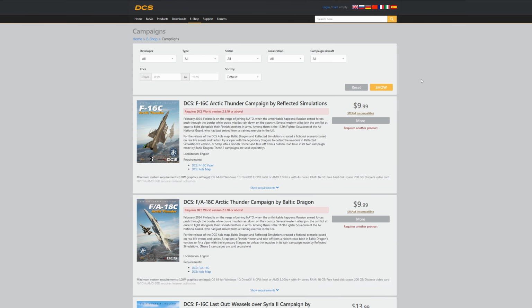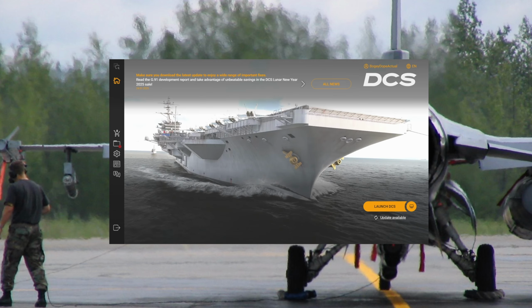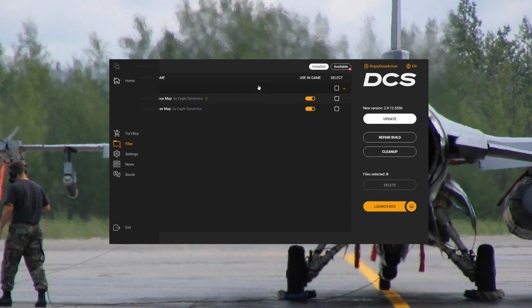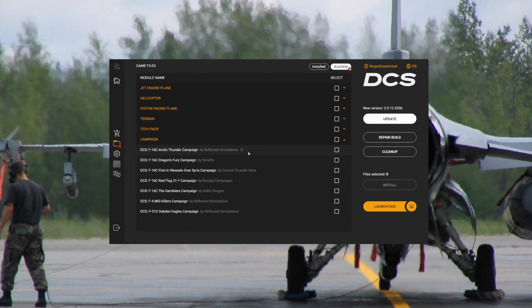Now, I understand that there is a way to do this in Steam, but I'm not going through that here. This is just going to be for those who are using standalone. I'm going to show you how this works. If you go to Files and then click on Available, you'll notice here, these are all the modules you've purchased that haven't been installed. As you can see, I have Weasels Over Syria campaign, but I don't have the second one. So we're going to buy that right now so I can show you how this works.